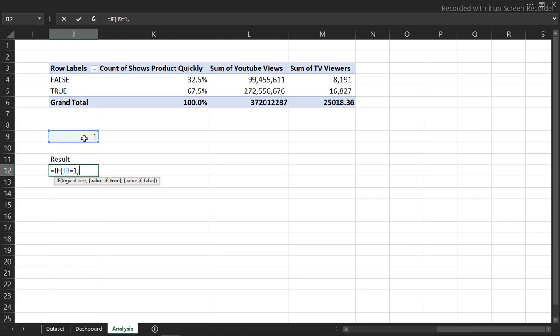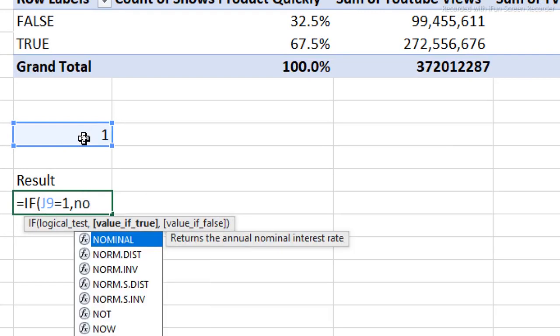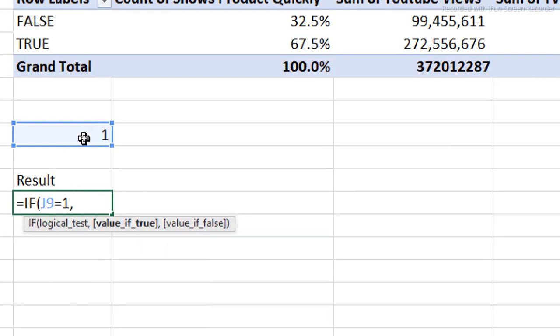I want you to give me no. And remember, Excel does not understand just no. If you start typing right now, it's going to give you formulas, right? So in order to do that, you just have to use the double quotation or inverted comma. Okay, I'm going to type in no right here. I'm going to have it closed. And secondly, if it is not, I just want you to give me years.